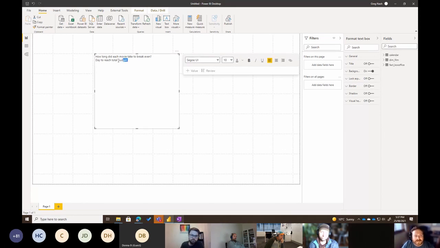So that's interesting, because often when somebody talks to you about a report, they give it to you in one of two ways, right? They either tell you this one, which is the executive says it this way: how long did each movie take to break even? And then the analyst goes, we need a thing that shows you the days to reach total budget. You can express the same problem in two different ways to appeal to different audiences. So that's always one to keep in mind.